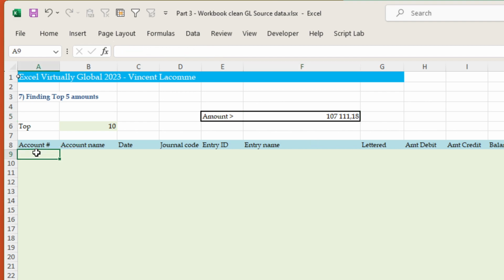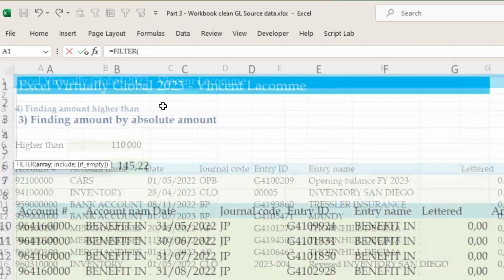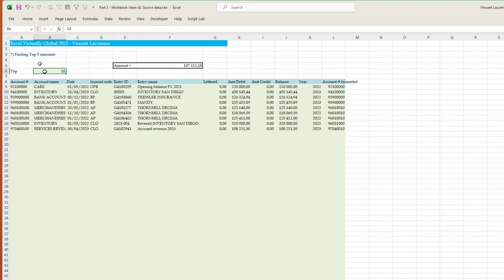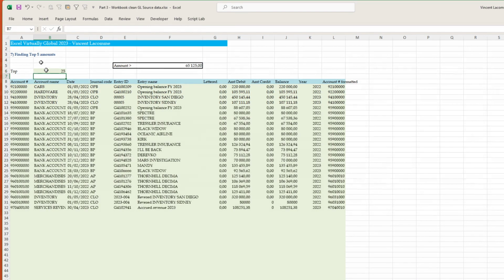107,000. All I have to do is filter again on the balance column. So balance, my condition will be that the balance is superior to this. So I have my top 10 here. I can make it a top 5, I can make it a top 25, etc. So very dynamic, very efficient.